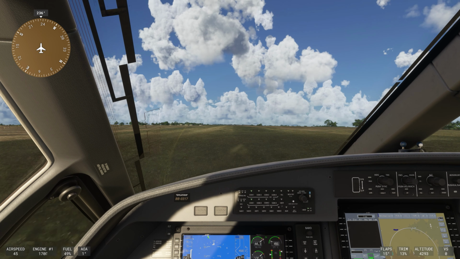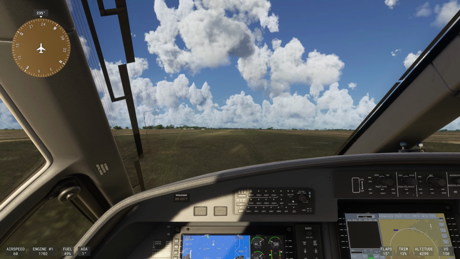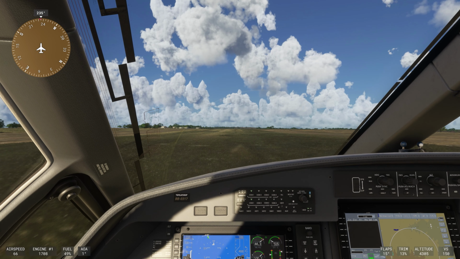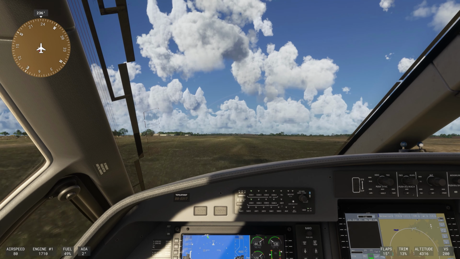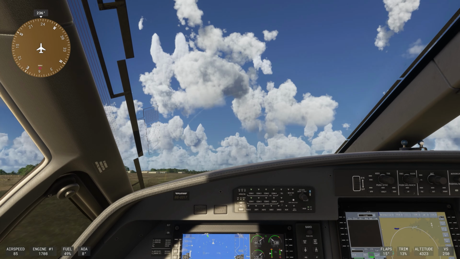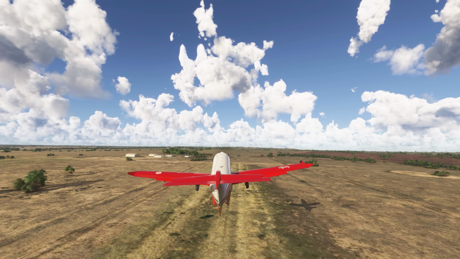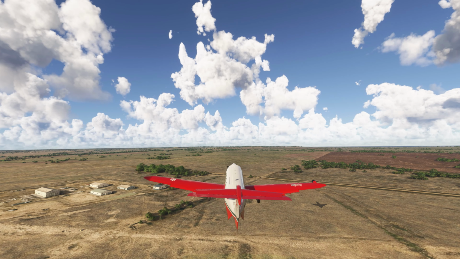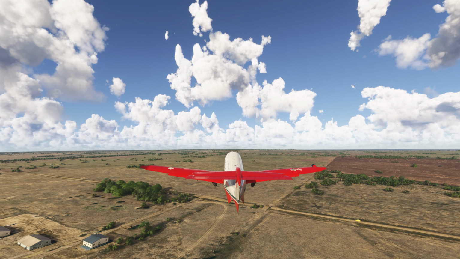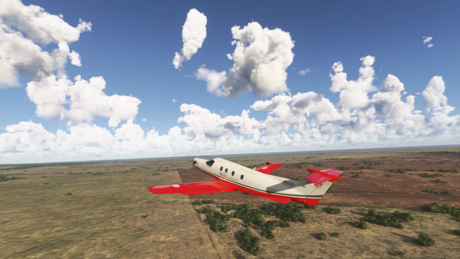Alright, got ourselves a grass strip here. Let's hope the Pilatus can actually take off from here. Should not be too much of an issue. There we are. A little bit of a shaky takeoff, but we should be okay.